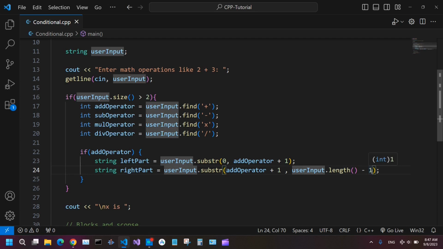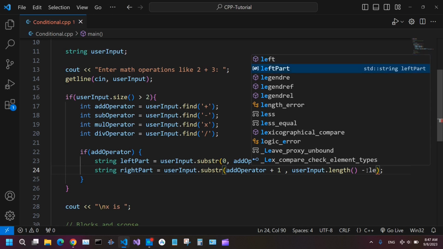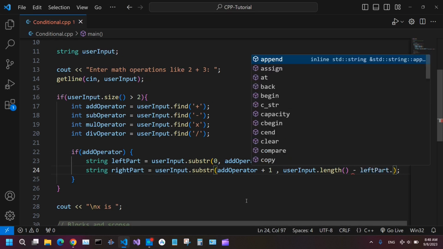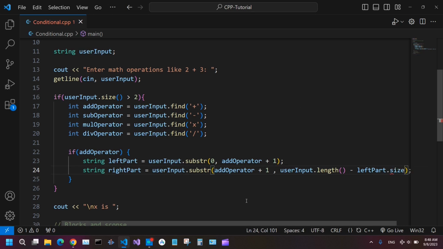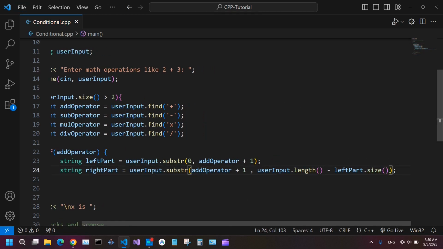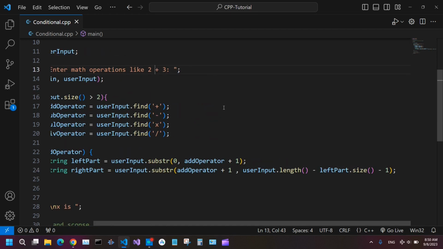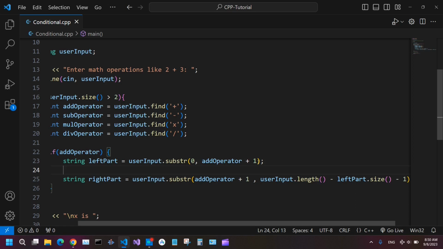And this one we can use the length minus left part dot length. Let us use the size, and also -1, because we don't want to include the operator. Before going further, we have to test this. So we have to print here the left part and right part.